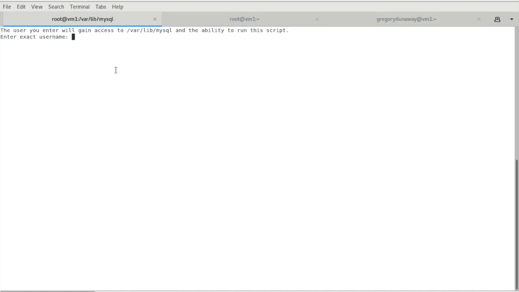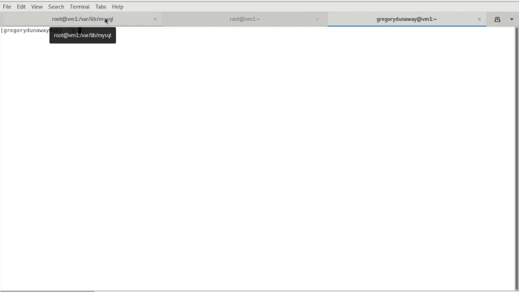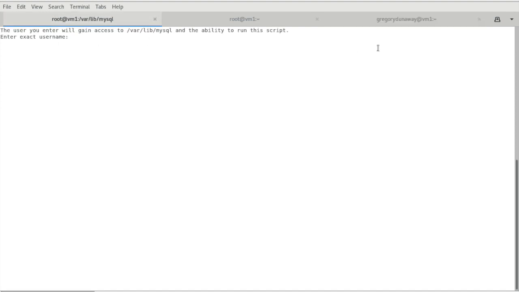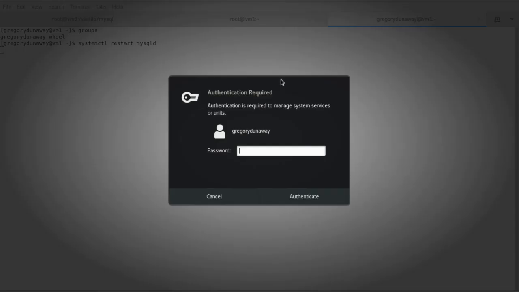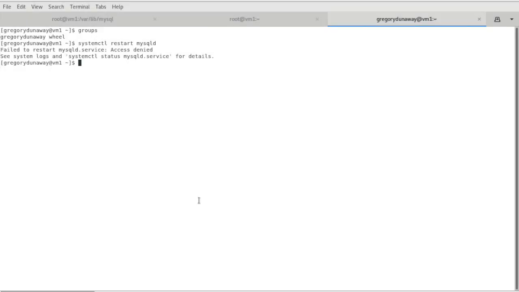So first we will just try with my user as is, and it should be with no password. After entering a username here, they'll be able to run those commands without a password, the systemctl. So we'll just run groups. You can see I'm not part of the MySQL group yet. So if I do systemctl restart MySQLD, you see it prompts for the password.